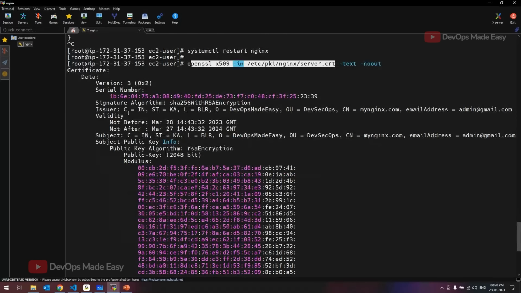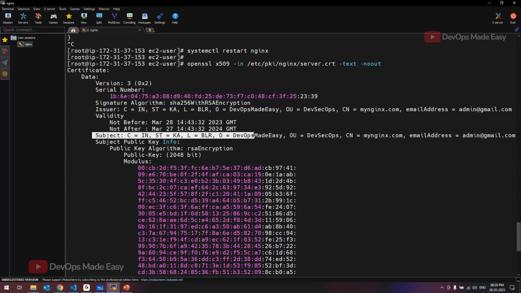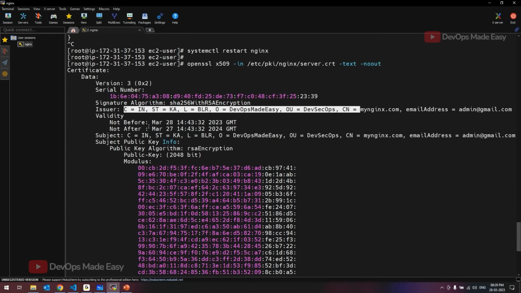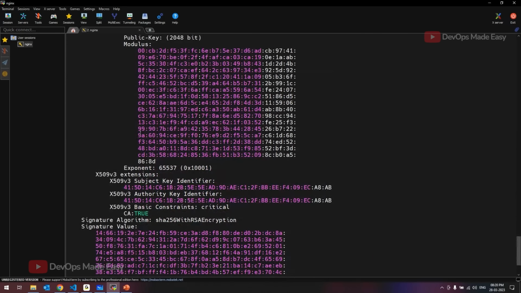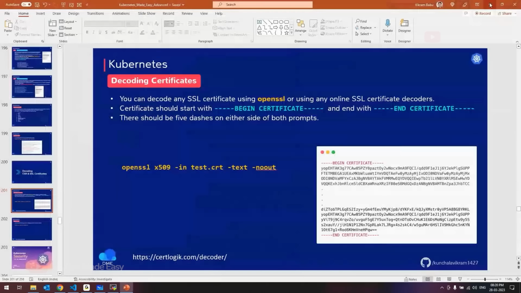You can see who issued the certificate. If you see the subject, it means the information about this certificate, that is the country, state information, the email address. The common name for the certificate is mynginx. This is your certificate information. But if you see the issuer, that means who issued your certificate, it is also showing the same information, which means you issued your own certificate. Okay, clear? That's why it is not able to trust.